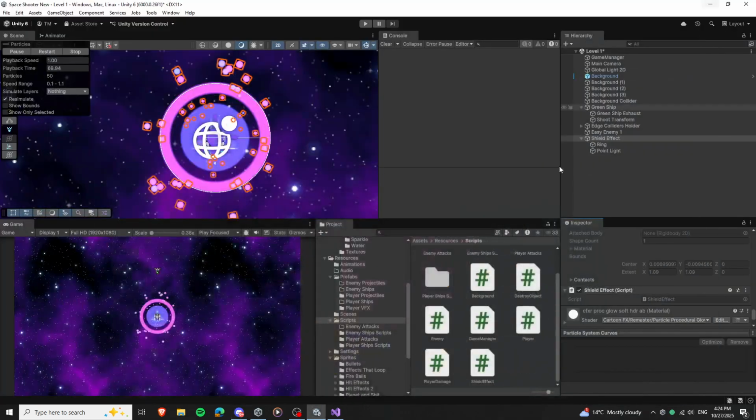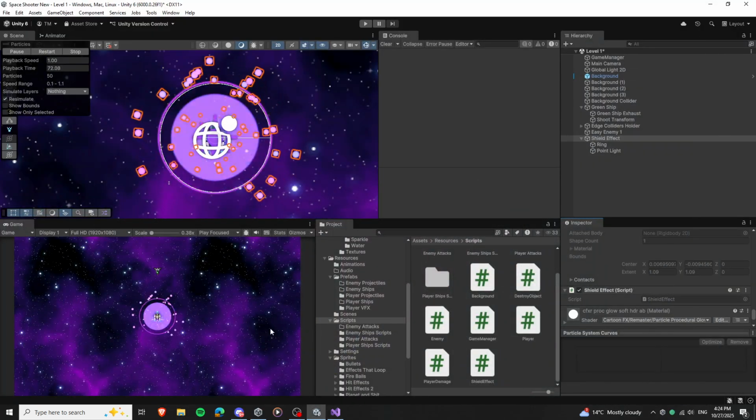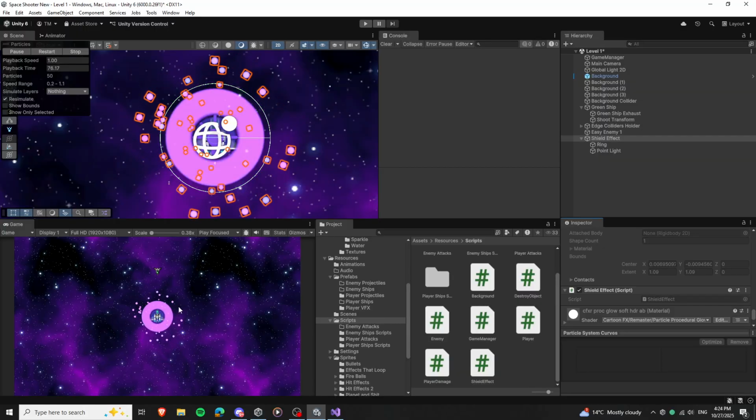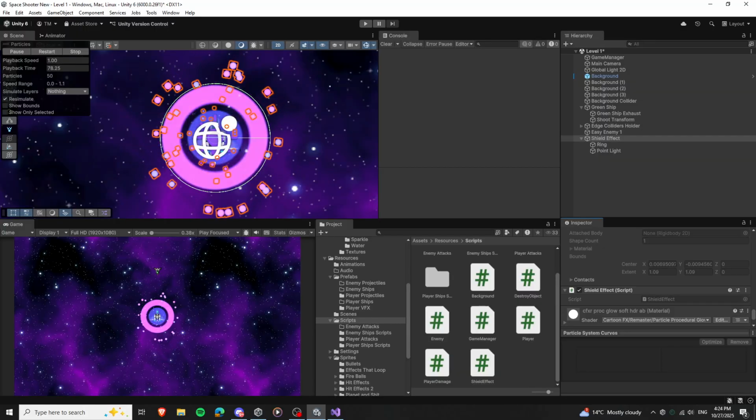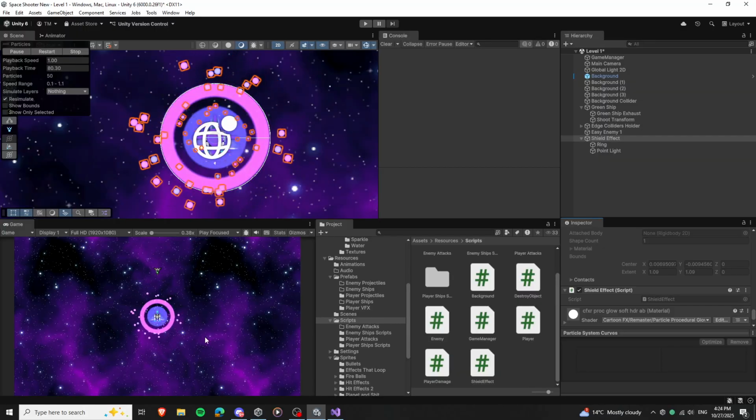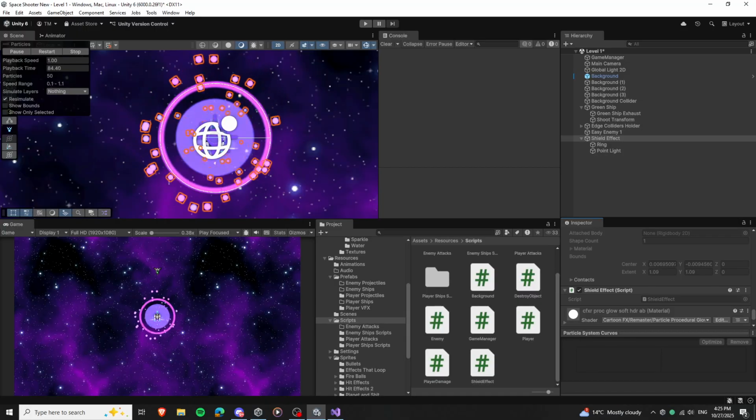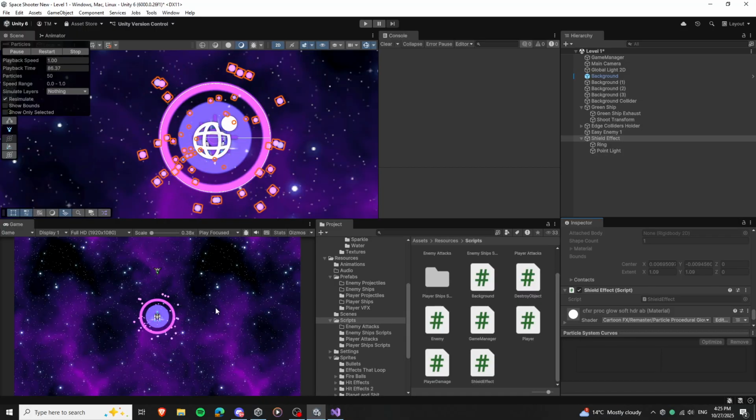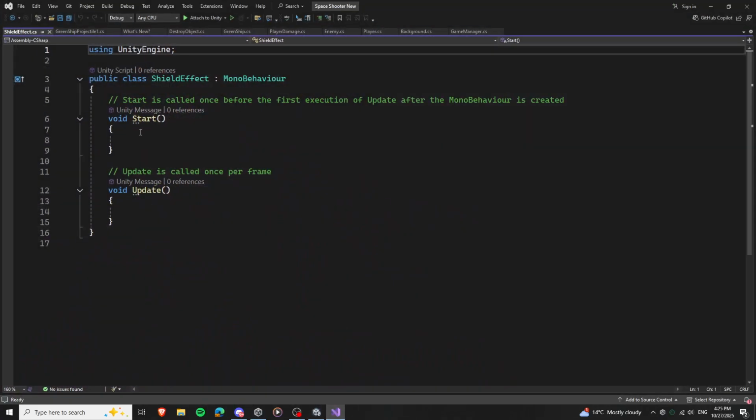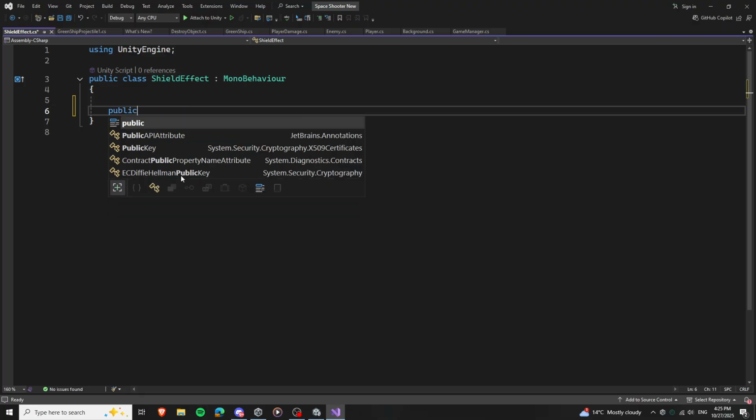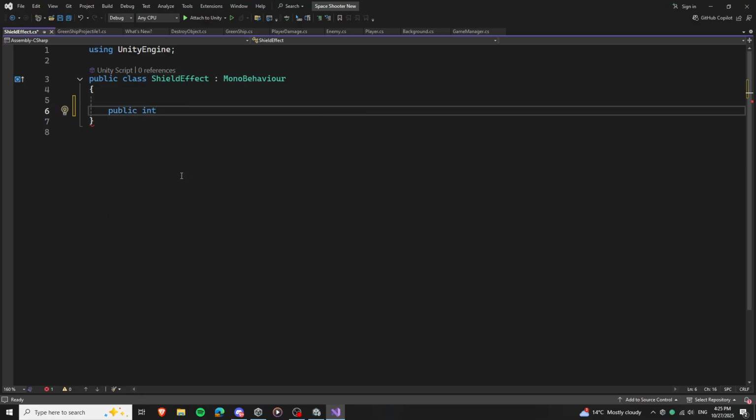So this will be a bit boring because we have to create all the elements before we start coding the part at the beginning of the level where you get the skills. Okay. So first thing, we need an integer that will represent how many hits this shield absorbs.